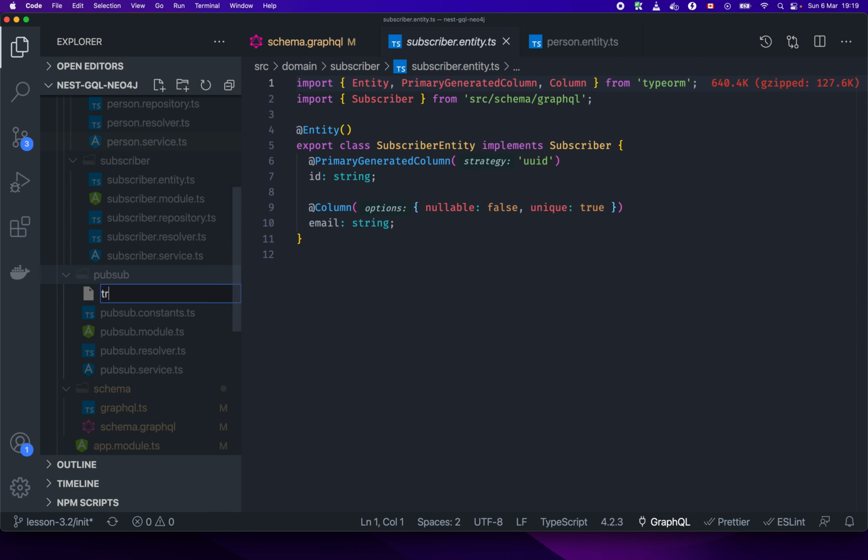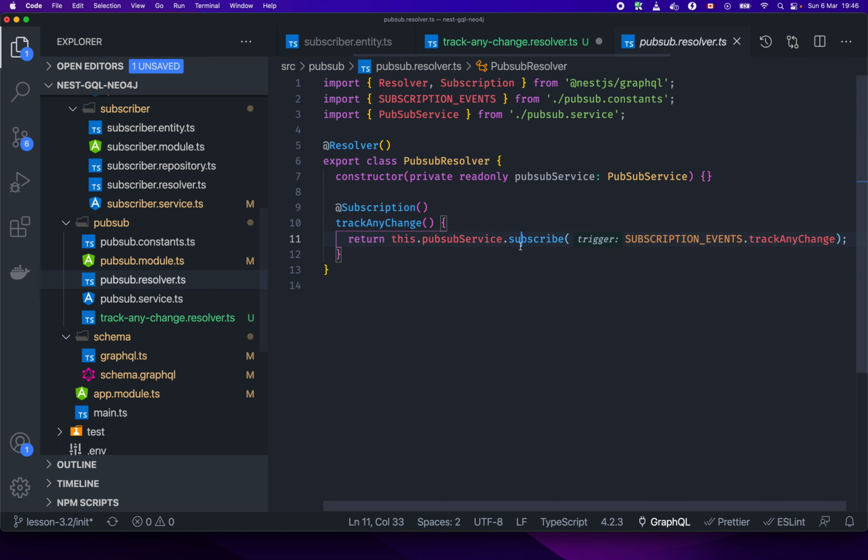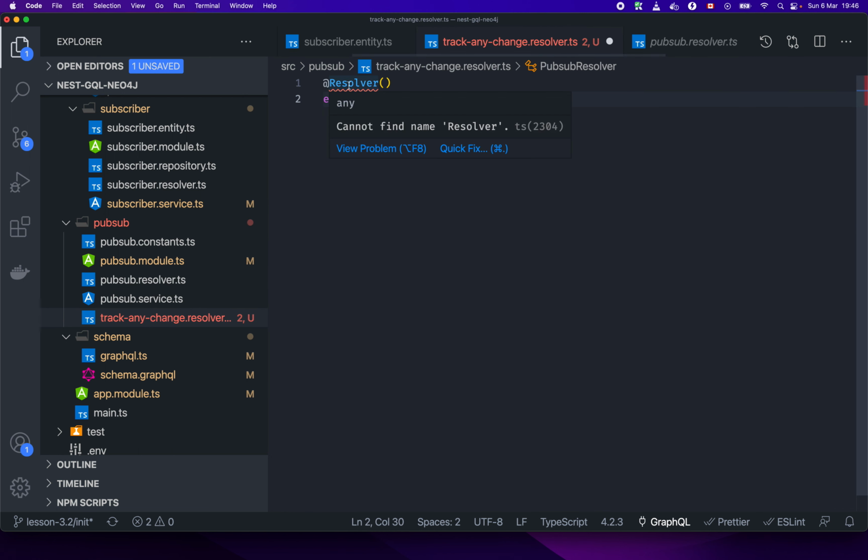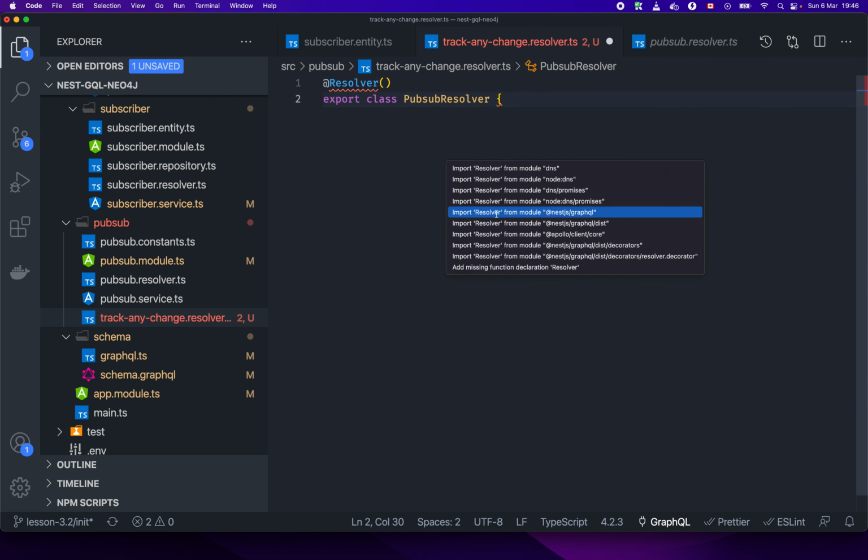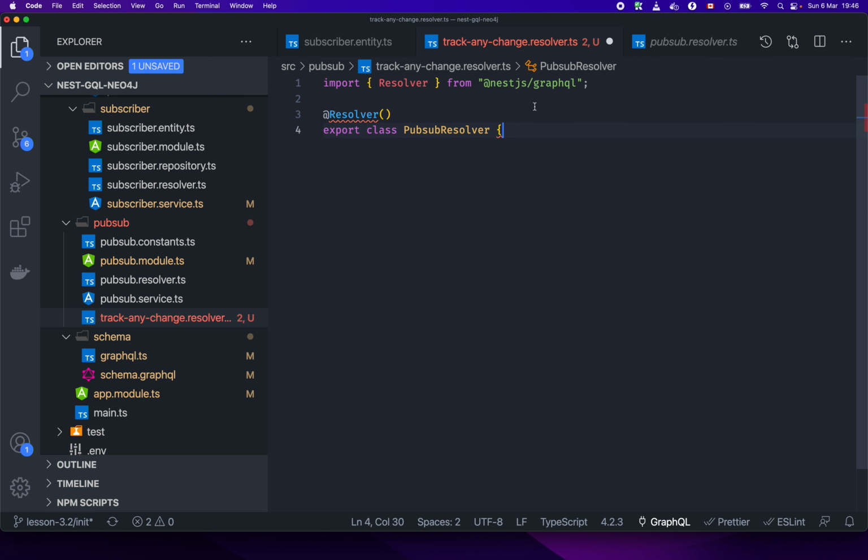All right, let's type out this resolver. Let me just copy a bit of boilerplate. So this will be a resolver, which we should import from NestJS GraphQL. The first important thing is that this resolver should return the exact type we are trying to resolve, which is TrackAnyChangeResult. So we should specify it here.